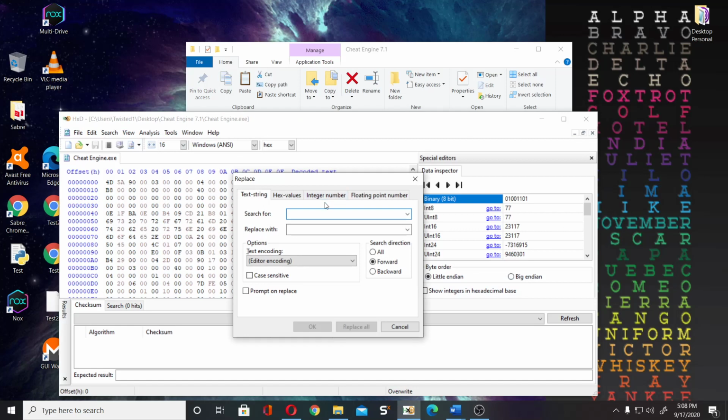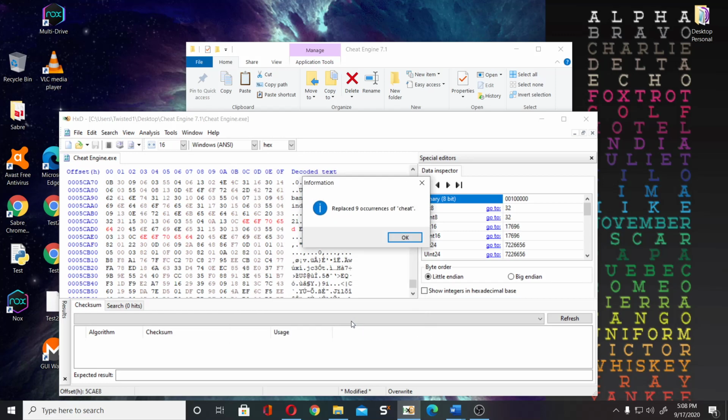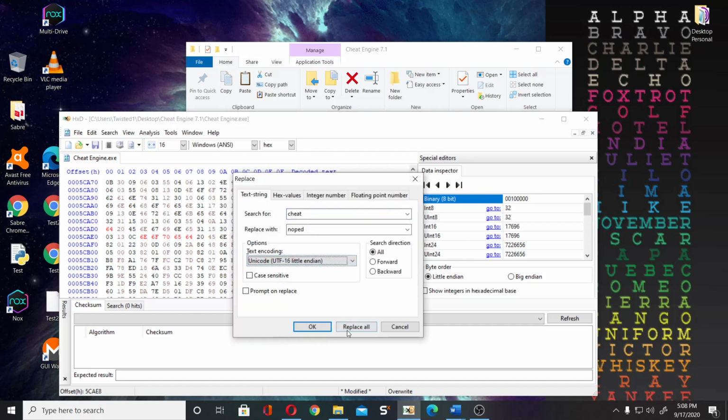Control R will bring up your replace. Type in cheat, and I'm going to replace it with NOPT, just an equal number. You don't have to change engine because not all games search for the word engine. You have to search in all directions, up and down the file, because it doesn't always open up at the top, even though this one did. I don't know if my cursor's there, so I'll replace them all. I will Control R, Unicode, replace all.